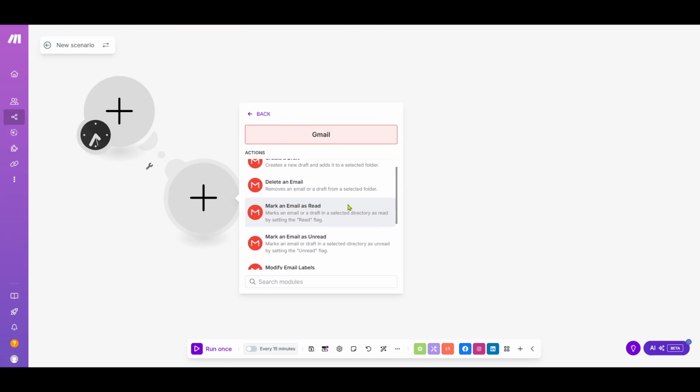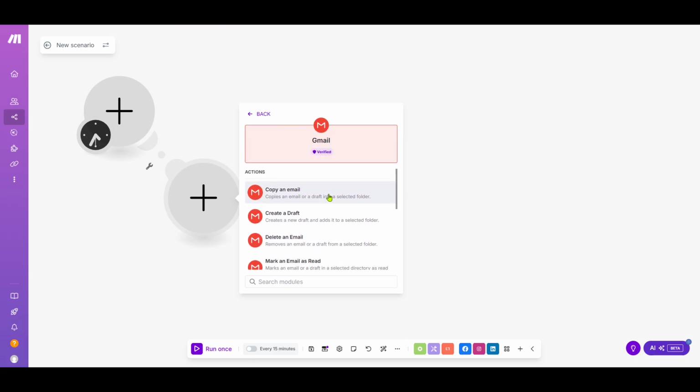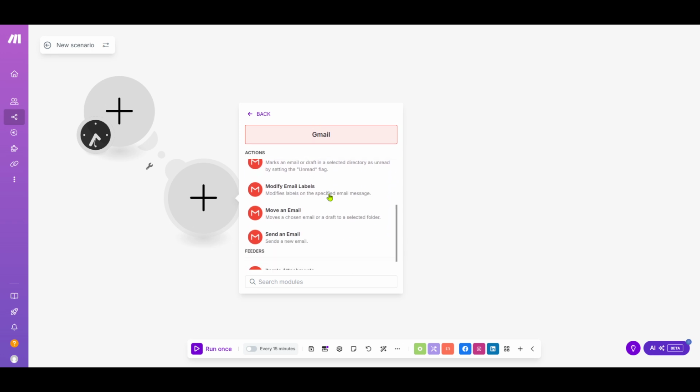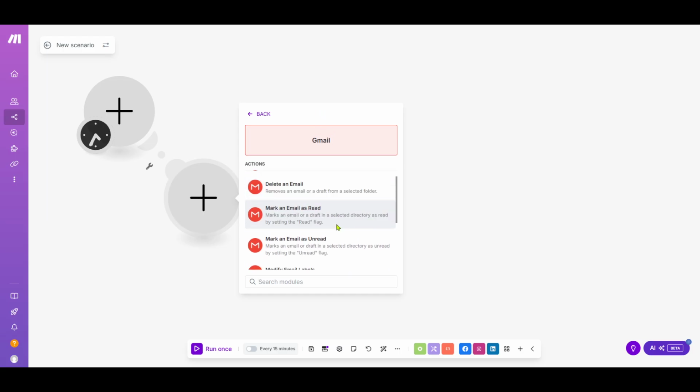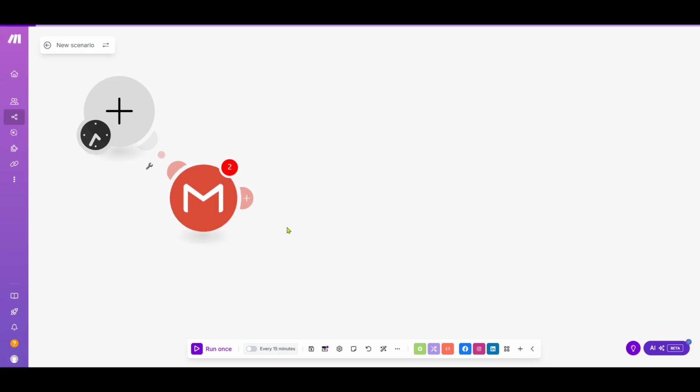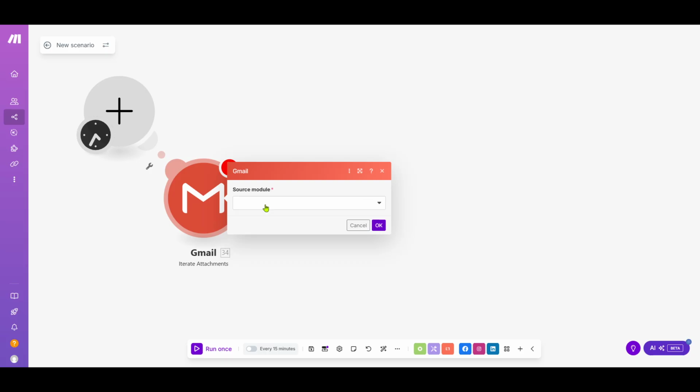With your action in place, the next step involves creating the actual connection to your Gmail account. Look for a button or link that says Create a Connection and click on it. This will prompt a series of steps that allow make.com to securely connect to your Gmail account. Keep in mind, you'll need to grant permission for Make to access your Gmail.